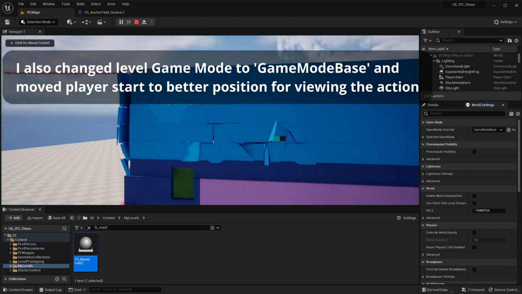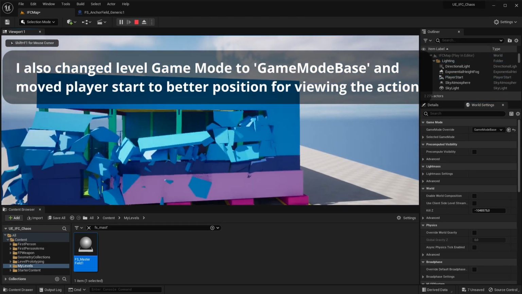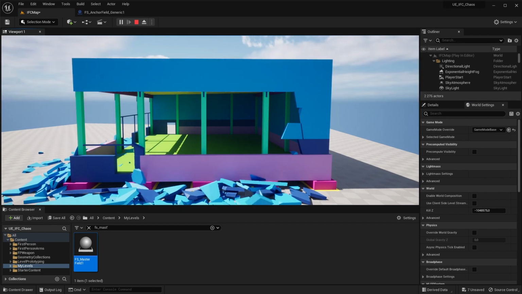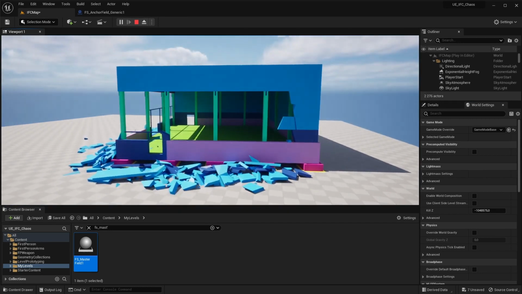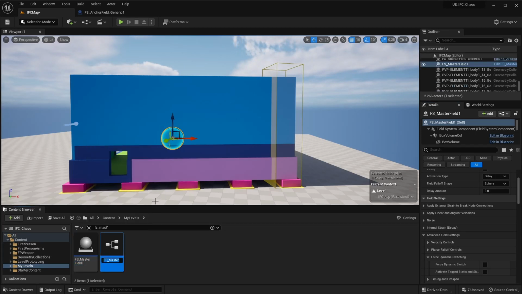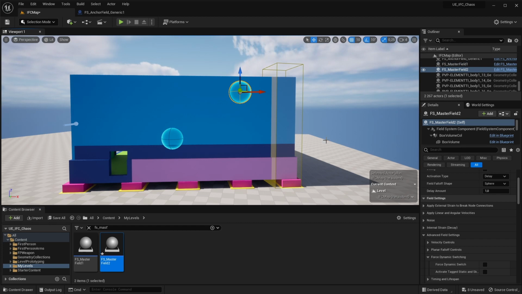We can try it out by playing the level, and now we can see that there was some external force which caused the collapse. If you want to modify the master field blueprint, you can duplicate and make a copy of it, and then you can add it to a different part of the facade.